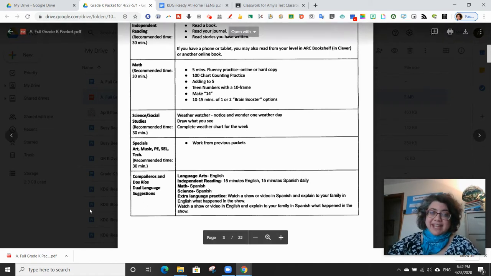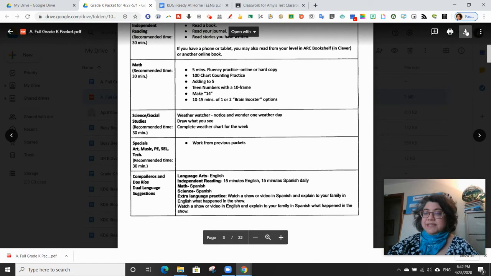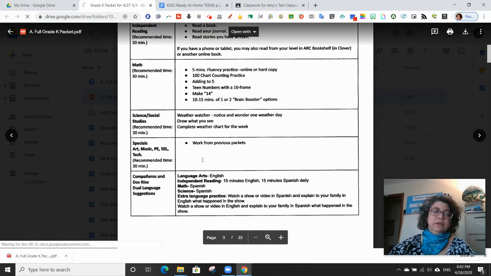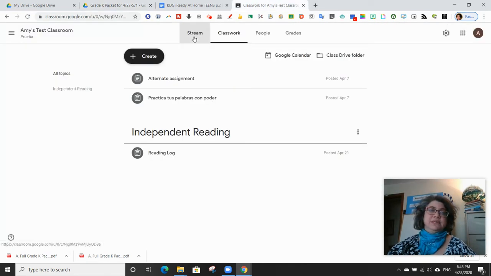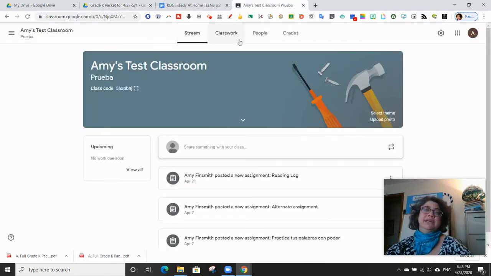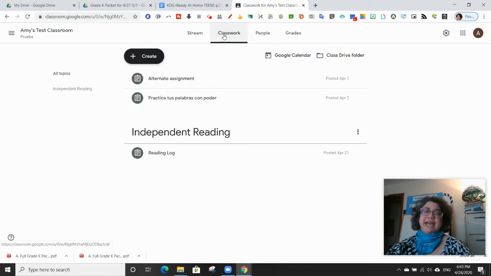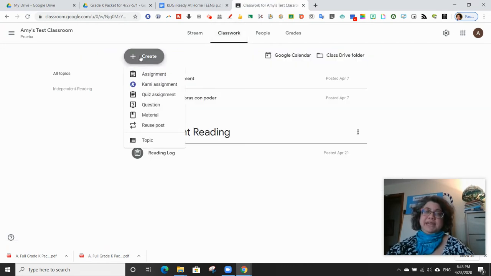So now that I have this, I download this document. And as I download it, it appears down on my screen. That's important. So next I'm going to open up a new tab and go to my classroom. So this is my test classroom. I'm going to go to the classwork tab and I'm going to create.